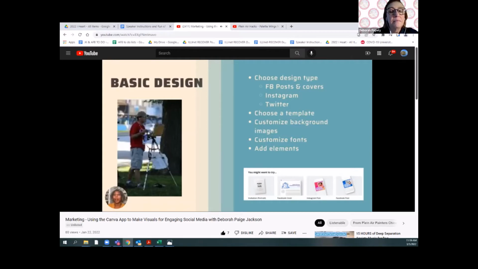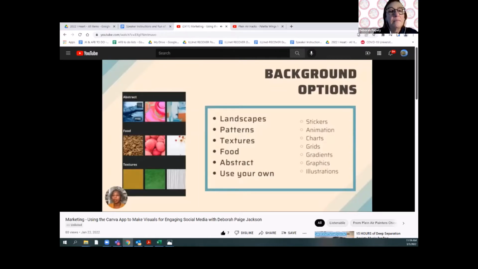Next, we'll talk about background options, and there are many. Here is where you can use your creativity. After you choose your design type and template, choose one of the background options: landscapes, patterns, textures, food, abstract, or your own. You can add stickers, animated elements, charts, grids, gradients, graphic elements, or illustrations, and use keywords to find other cool elements.